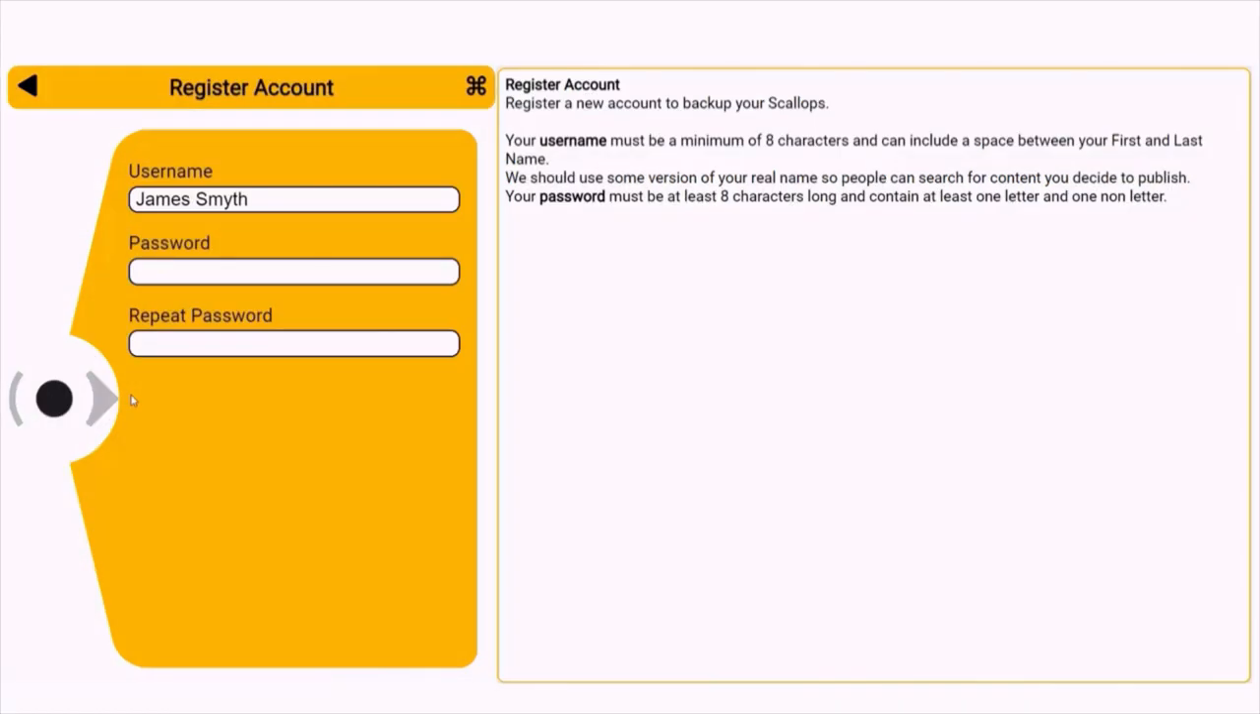We recommend using a version of your real first and last name, or a name that you are known by, so users can search for your content when you decide to share your knowledge and experiences. It also makes it easier to collaborate on projects with friends and colleagues.